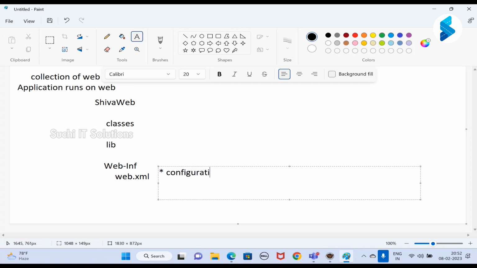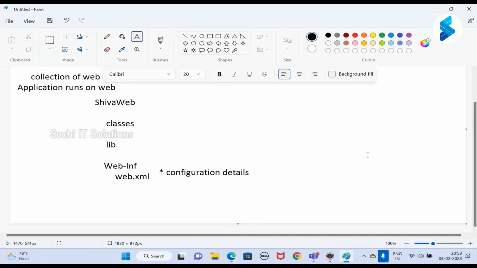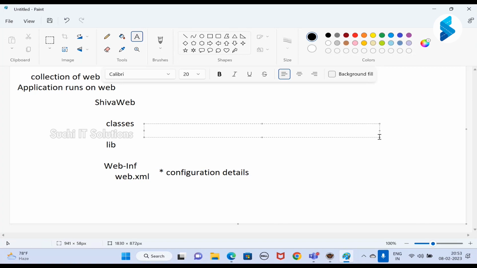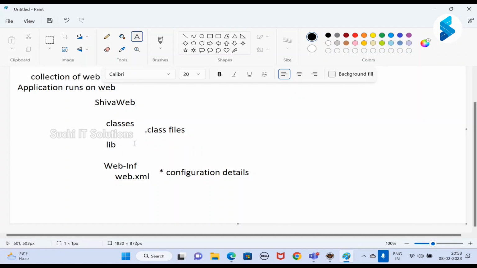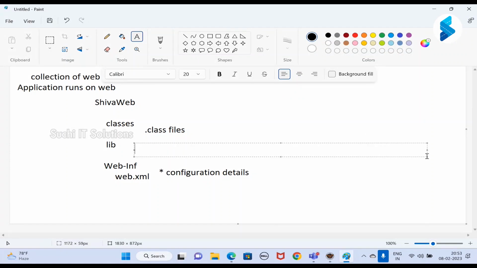Are you clear, everyone? In web.xml, we write the configuration details. Next, the classes folder contains .class files. The lib folder contains lib files, and it represents .jar files.